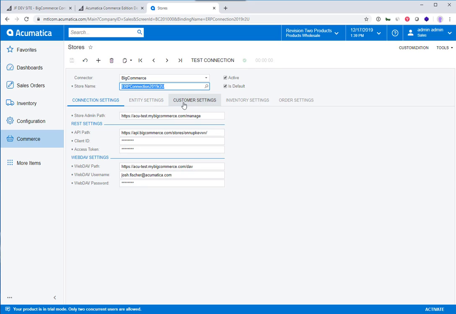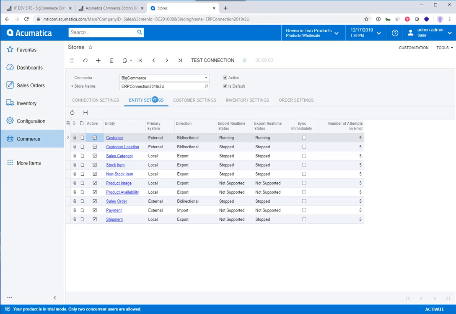But there are a lot of other settings here that I need to establish before data will start flowing back and forth properly. We can go first to the entity settings. Here is a list of all the different data points that are pushing and pulling data between the two systems. In this window, you're just enabling the ones that are important to you, typically all of them. Of course, if there were some that you didn't want, like non-stock items, you could turn them off. But in this case, I have all of them turned on.